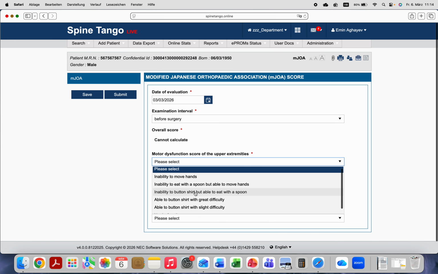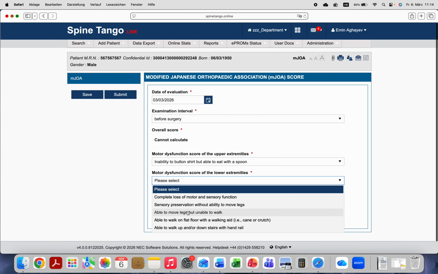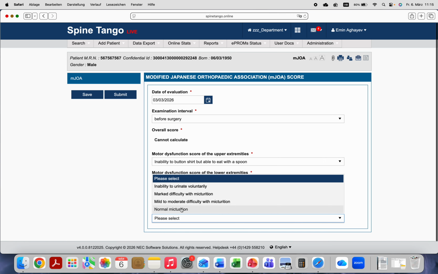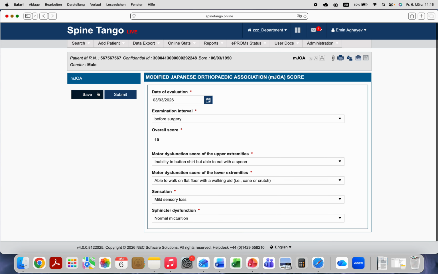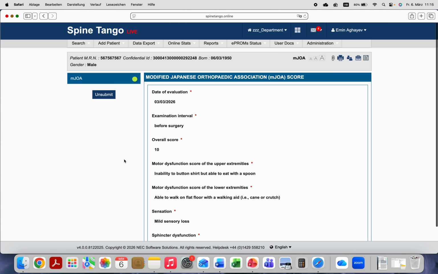And here are the possible answers for the motor dysfunction of the upper extremity. And here are the options for the motor dysfunction of the lower extremity, sensation, and sphincter. If you now save it, the overall score is calculated, and you can submit this form, and then the MJOA data were entered.